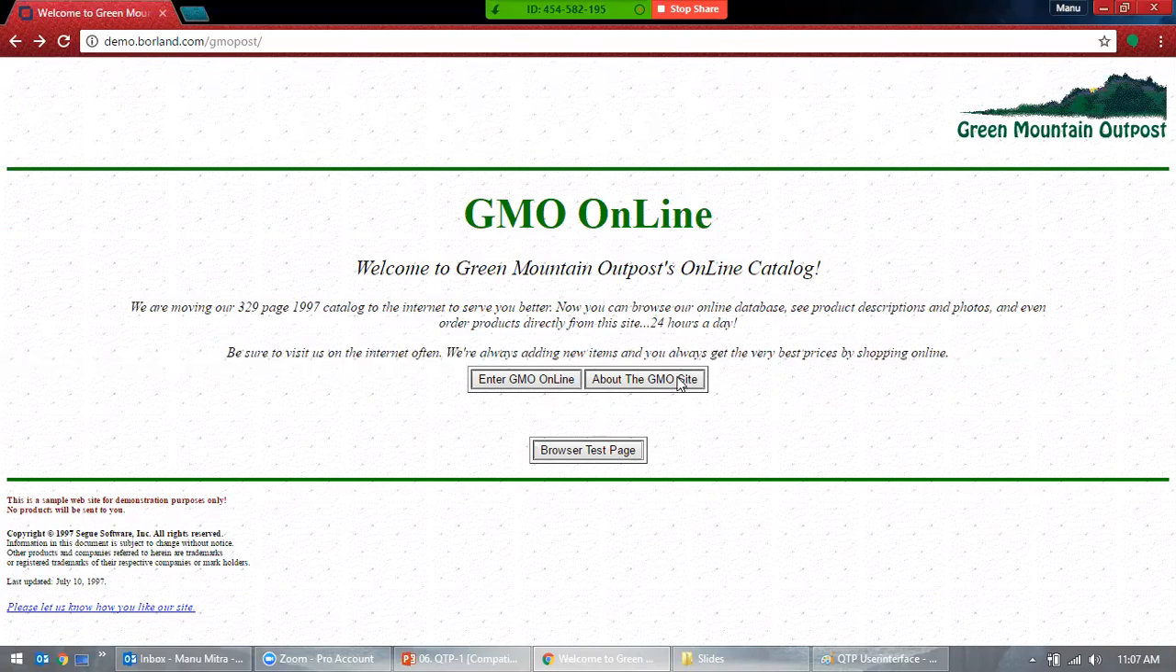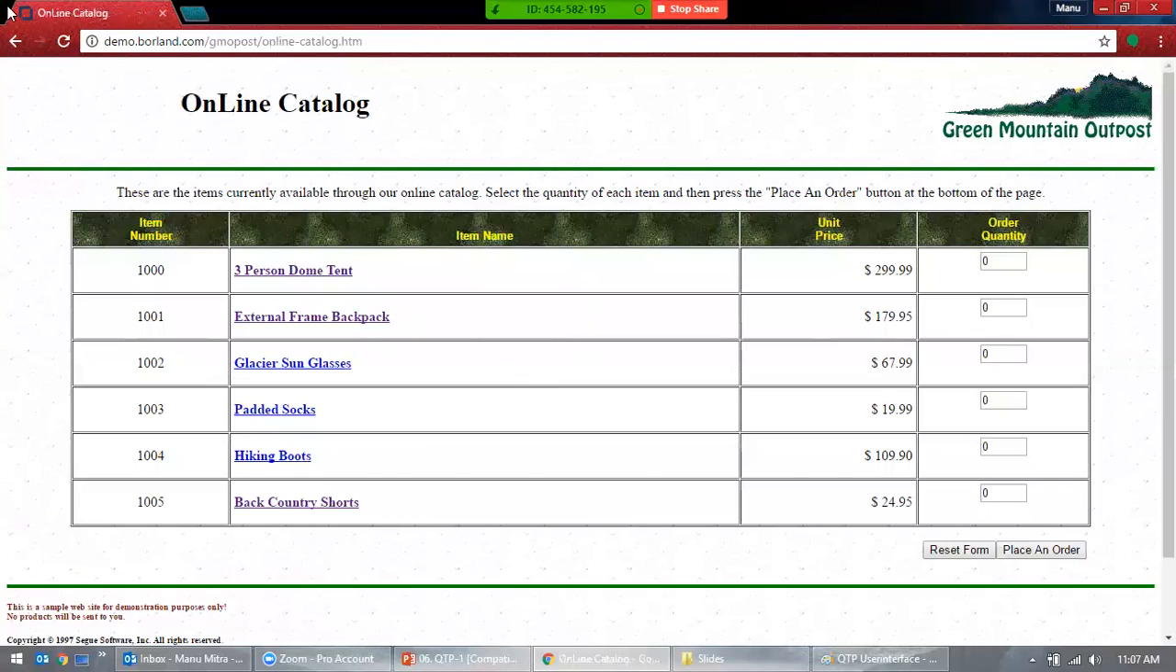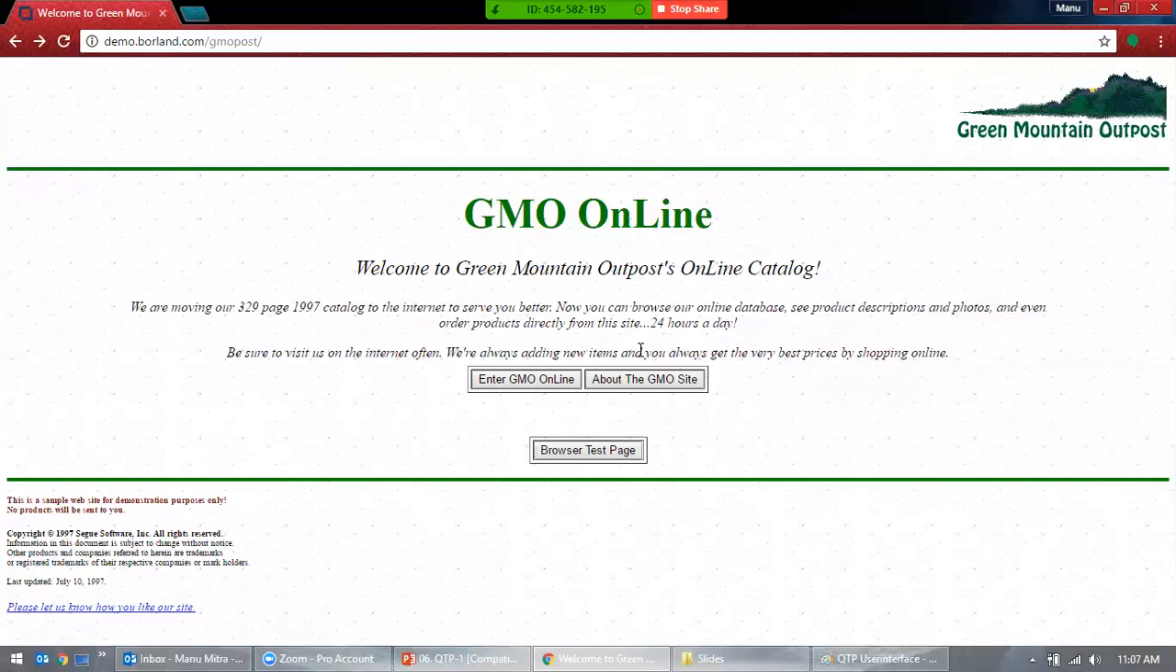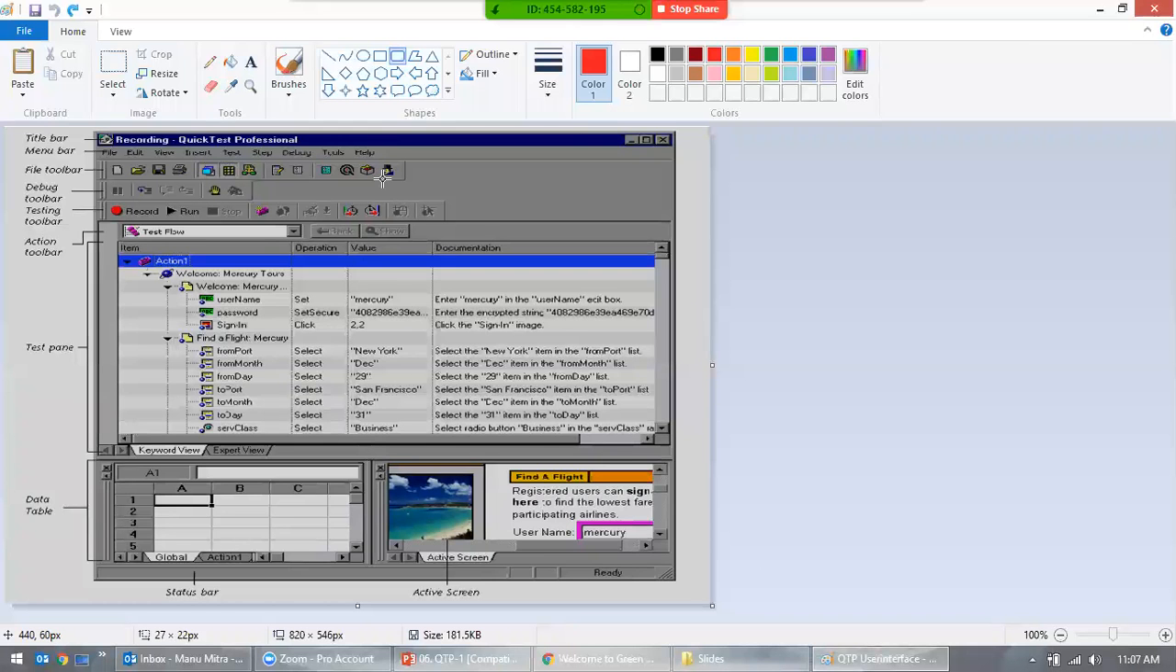Here the title is about GMO. So all its properties and values should be at least unique, so that QTP can understand that it has to click this button and not this button, right? So that's how all the information is stored in this particular object repository.